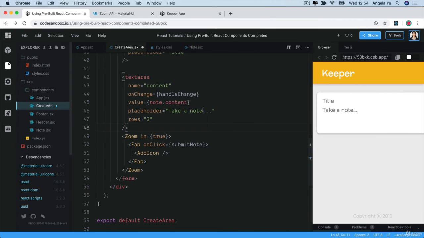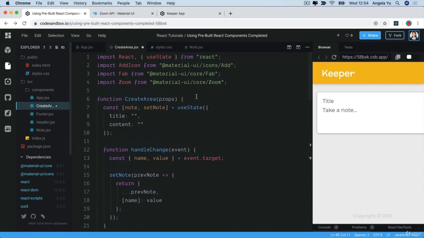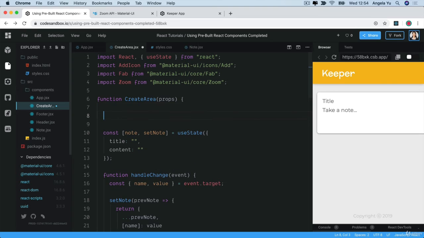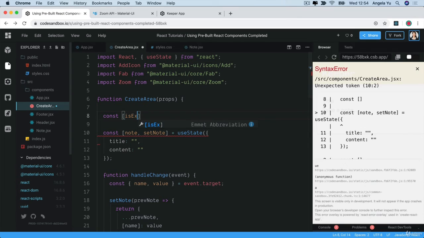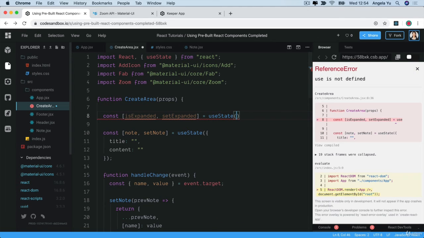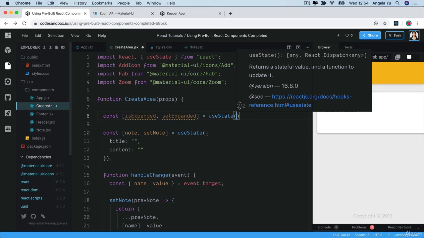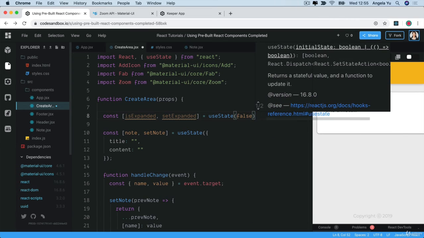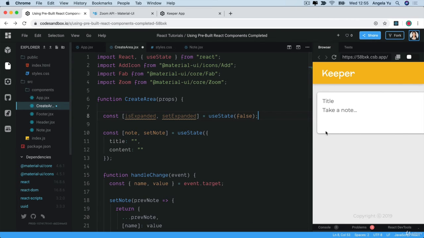Alright, so to solve this challenge, the first thing we need is something that holds the state of whether our create area is expanded. So let's create a constant and I'll call it isExpanded, and I'll provide a function called setExpanded and set that to use state. To begin with, I want my isExpanded constant to be set to false because I don't want it to be expanded.